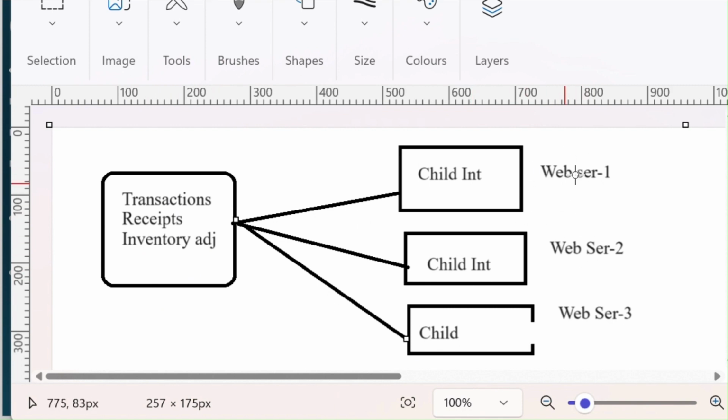you have to invoke the web services. In case your receipt type is the PO creation, you have to call web service one. In case your receipt type is the inventory adjustment, you have to call web service two. In that scenario, you have to build a separate child integration for each and every web service, and you can make use of these in your main integration flow, right?